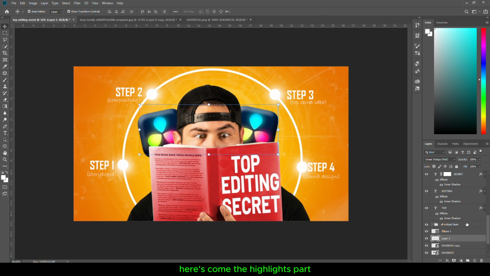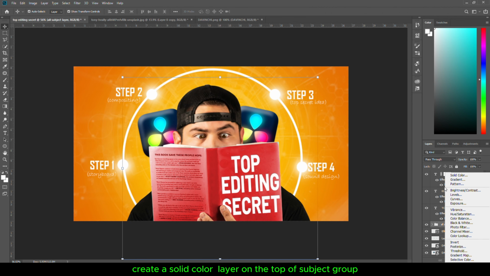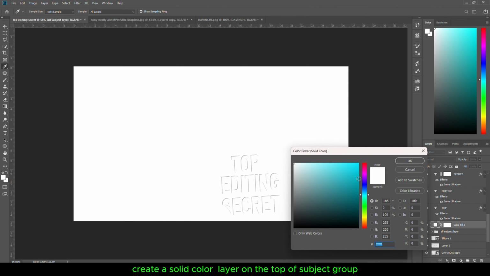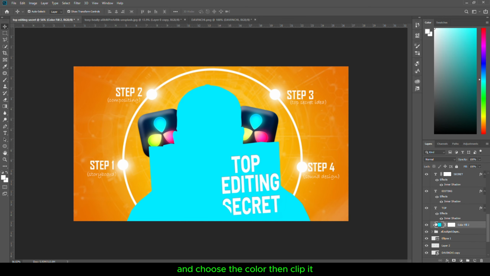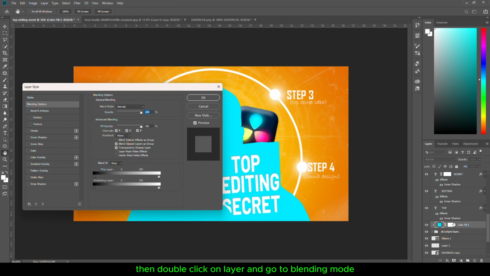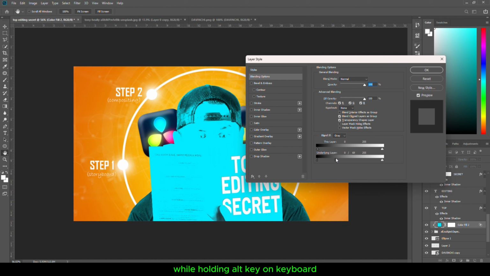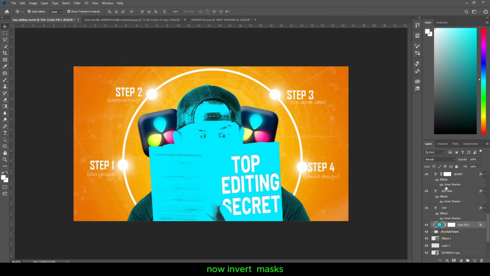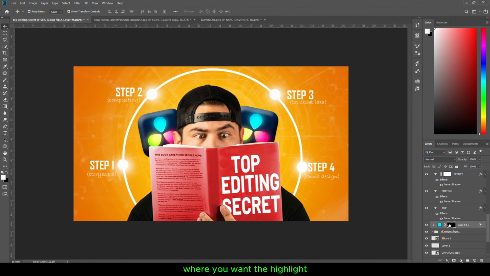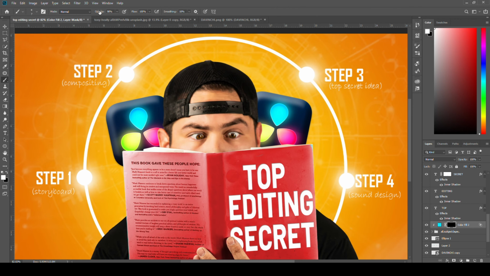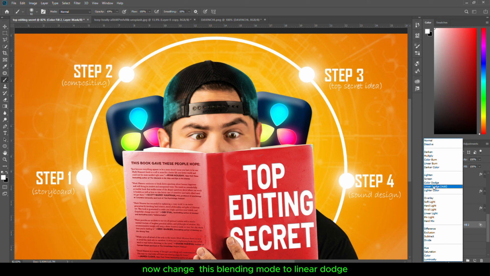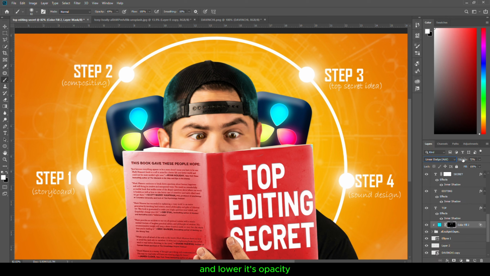Here comes the highlights part. To create simple highlights, create a solid color layer on top of the subject group and choose a color. Then clip it. Then double click on the layer and go to blending options. Then drag it to the right while holding the Alt key on the keyboard. Now invert the mask and paint with a white brush where you want the highlight. Now change this blending mode to linear dodge and lower its opacity. Then do the same with the other two highlights.